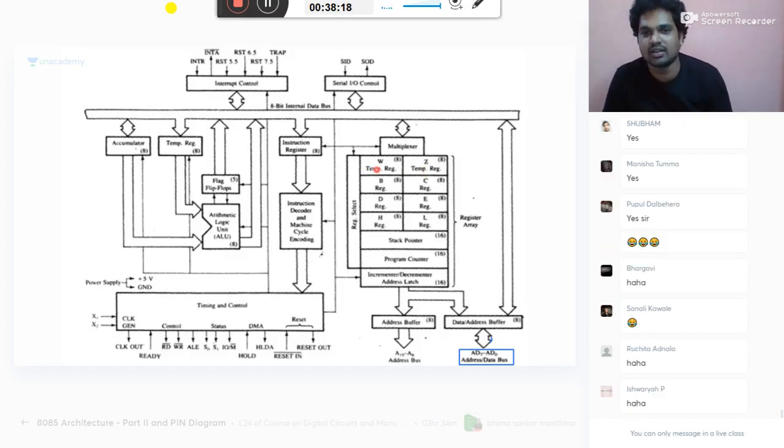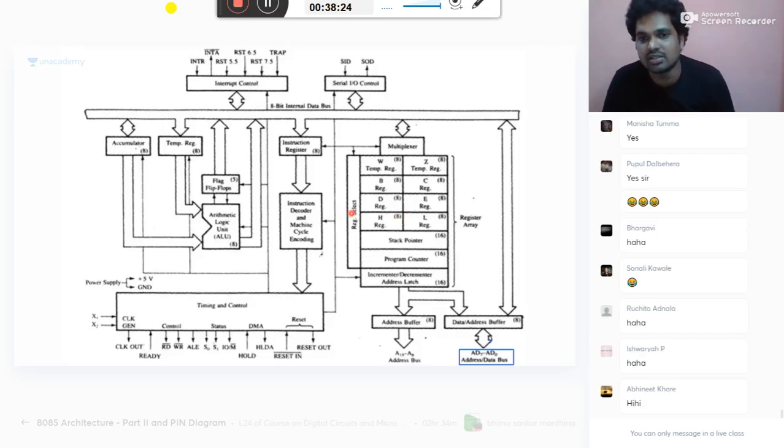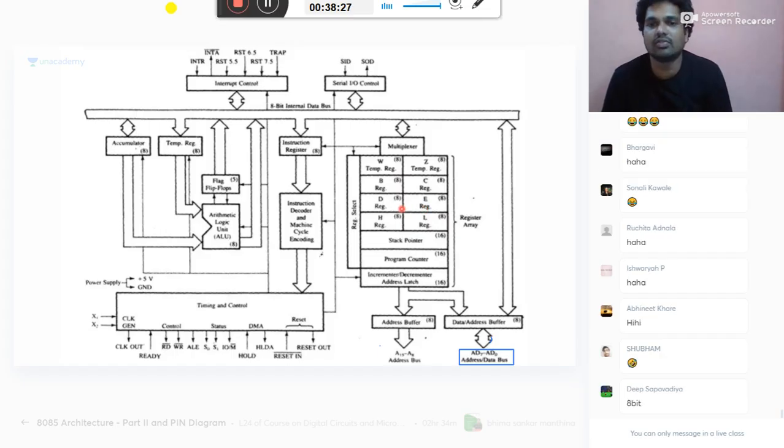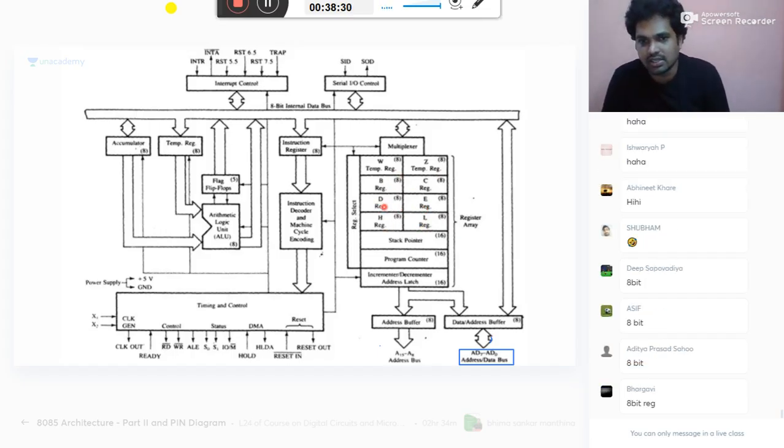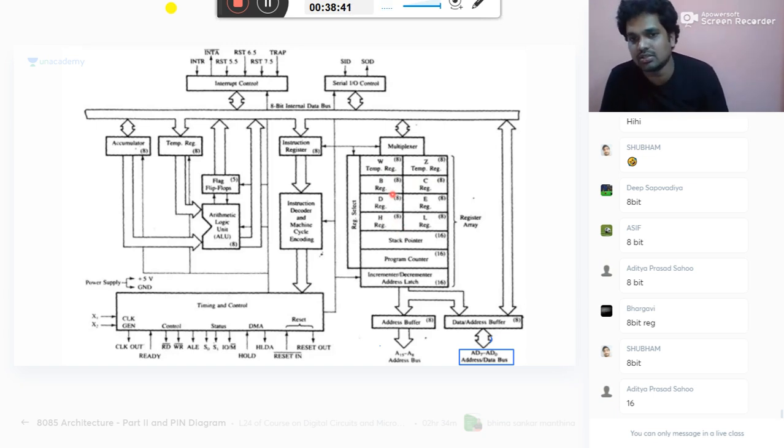Your W, Z, BC, DE, HL. All these are 8-bit registers. Everything is an 8-bit register. Together you can combine them and use them as a 16-bit register also. Now you understand the meaning of an 8-bit processor. Its registers are also 8-bit in general. Its data handling capability is 8 bits.